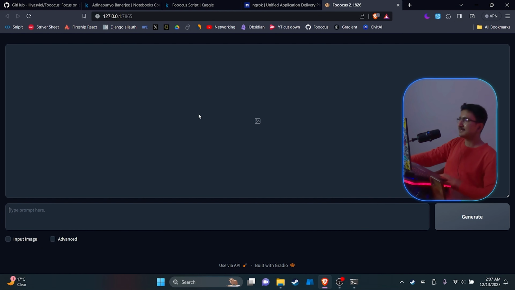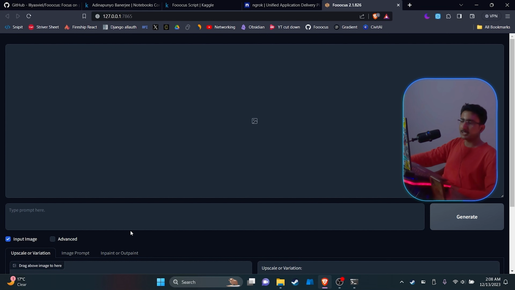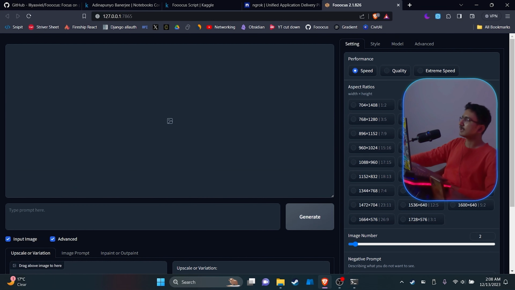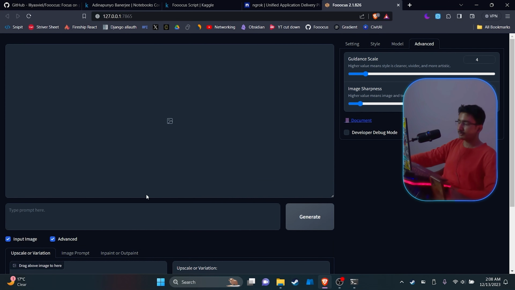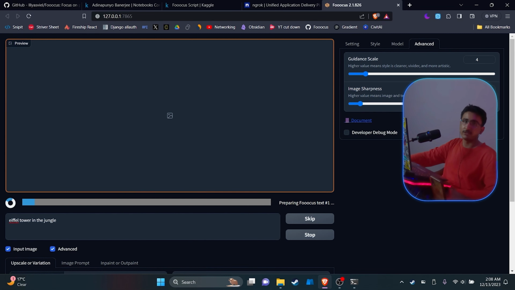As you can see, this is the interface that I got. You can take input images here. You can use your advanced tab. You can select the resolution of the image you want to produce, the quality, the number of images you want to produce. There are a lot of functionalities here. We can start typing. We can generate anything we want, like Eiffel Tower in the trees. All right, Eiffel Tower in the jungle. That's better. And we can start generating.